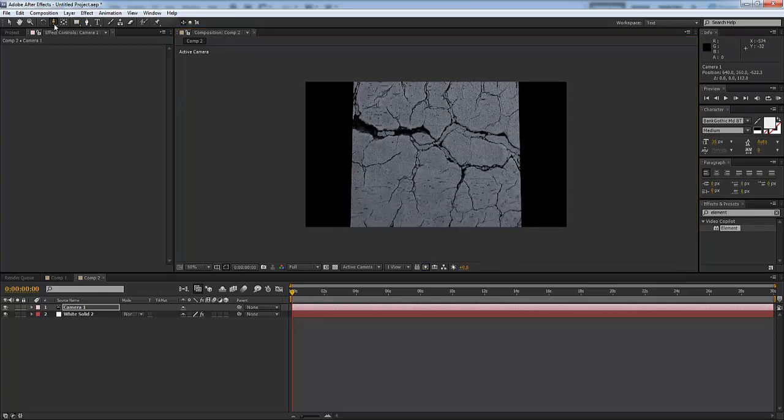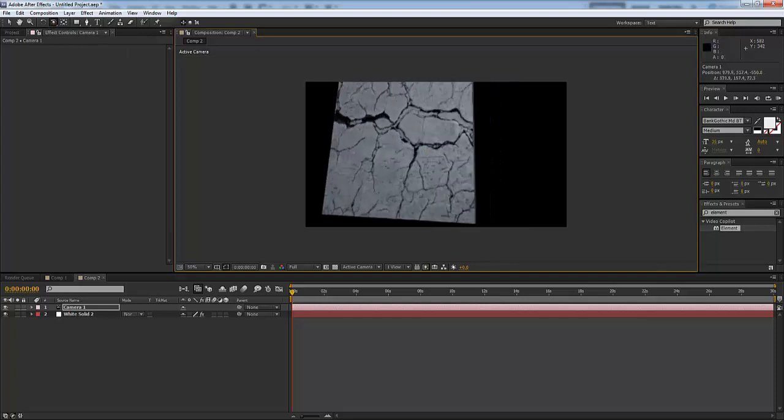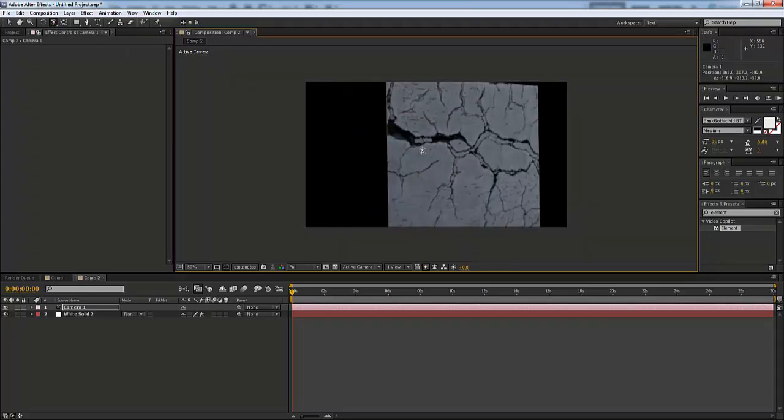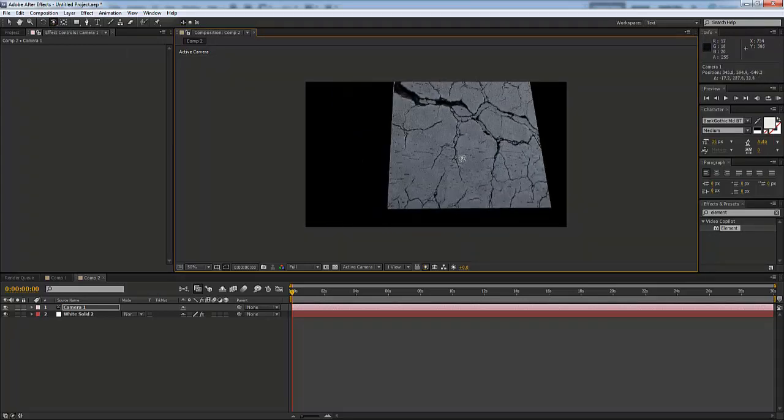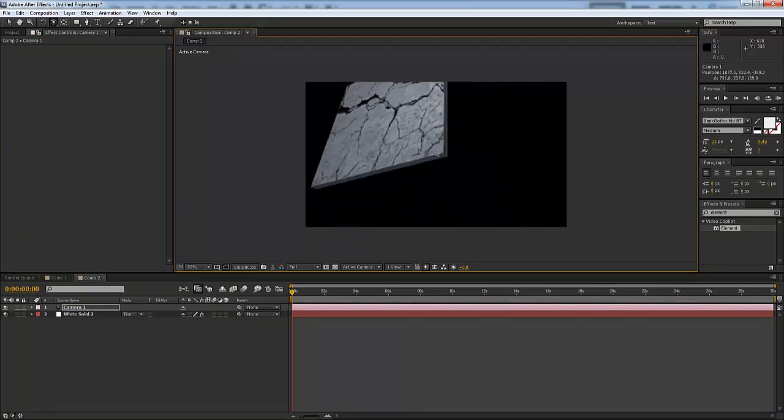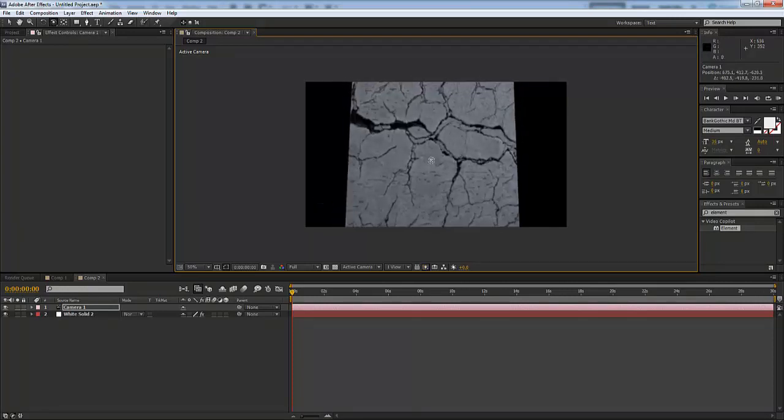Let's check out all this detail that we were able to create. And look at that. Just look at that. I mean, you have this cool looking 3D texture, and it's all in After Effects.